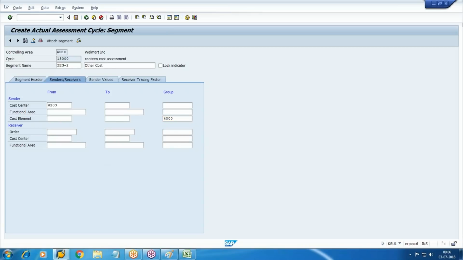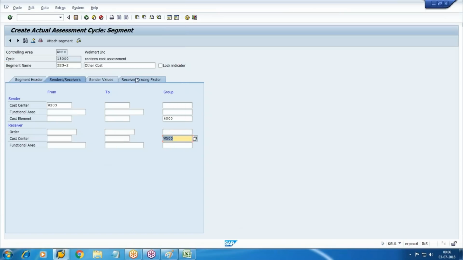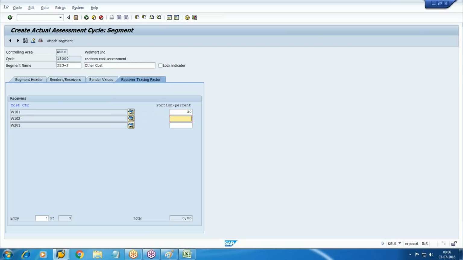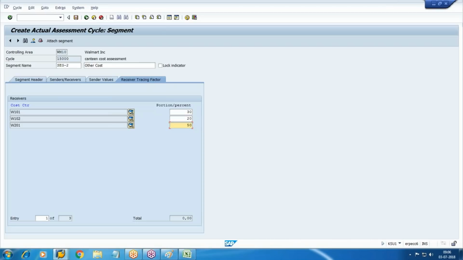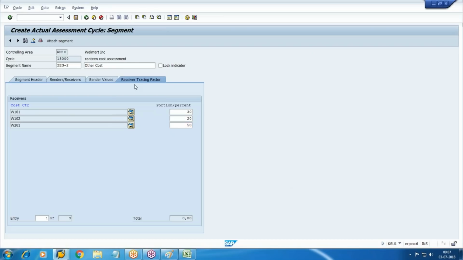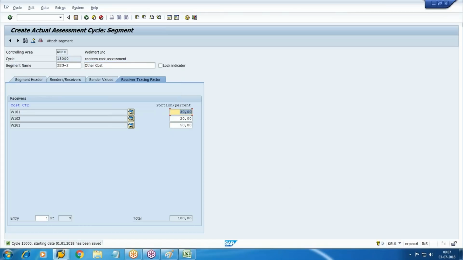And where will we transfer? The combination of that group, W500, on the basis of percentage: 30, 20, and here it is 50. So a total cost of 38,000 we are going to distribute on the basis of percentage, and a total cost of 12,000 on the basis of numbers or SKF data. Okay, this is the configuration.